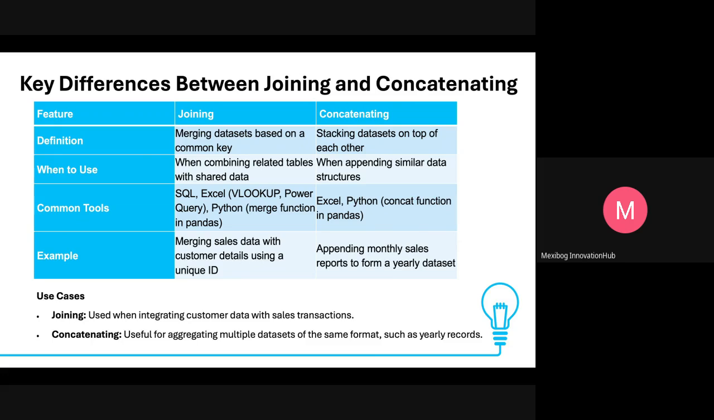There are two tables, they have a unique ID. Let's say their organization registration ID number. These IDs are the same. So based on that, you can merge the two tables together. Then concatenating. A typical example is appending monthly sales reports to form a yearly data set. So these are some of the key differences, and go back to these documents to guide you.